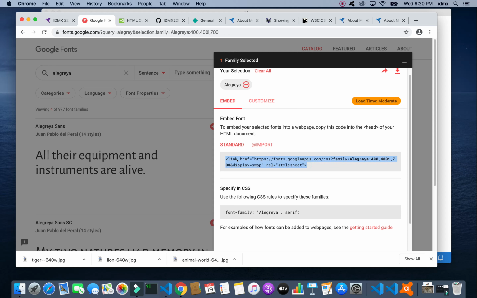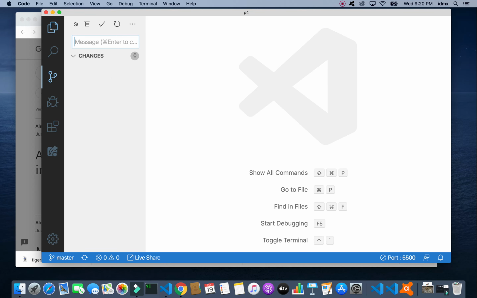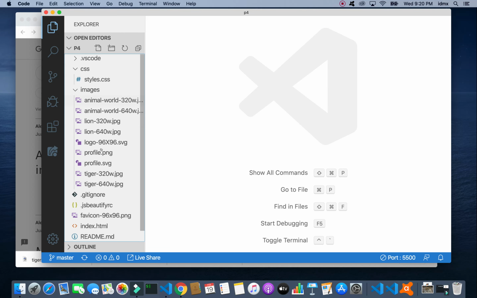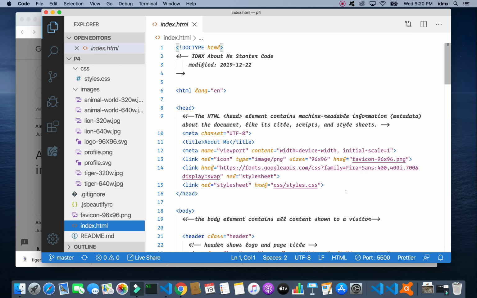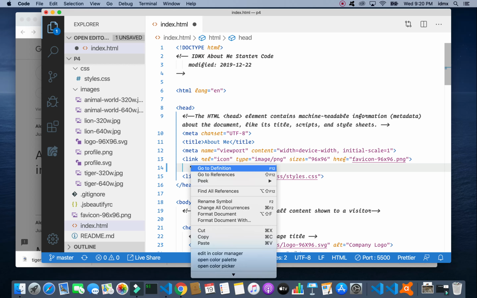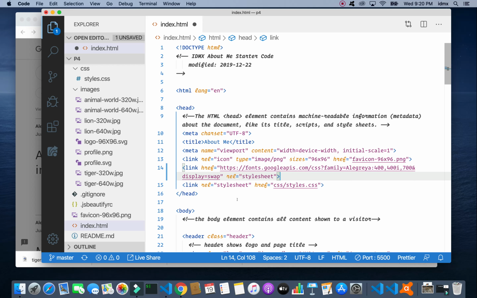So I'll copy the link first, go into VS Code, go into index.html. Here's the link that is currently loading Fira Sans. I'm going to carefully remove that whole line, and then I'm going to paste in the new one, making sure that nothing turned red when I did that. So I can save that file.